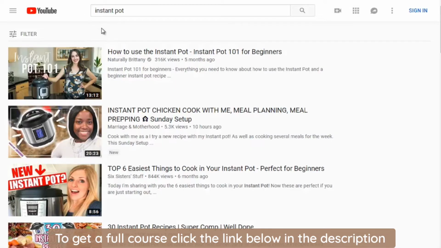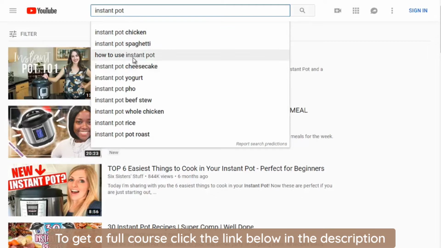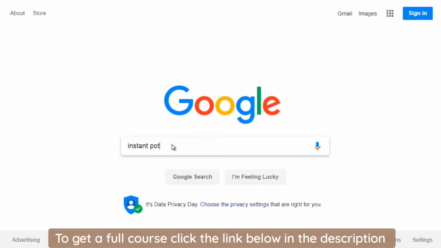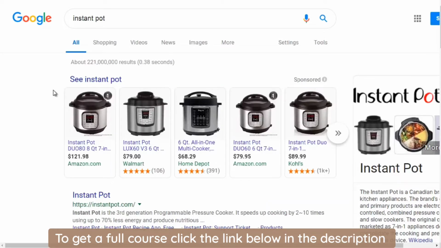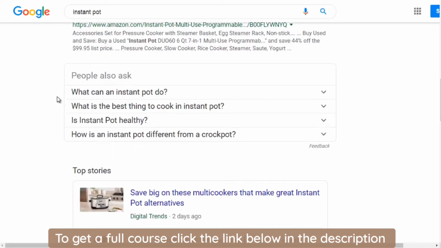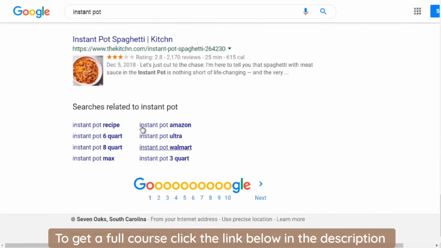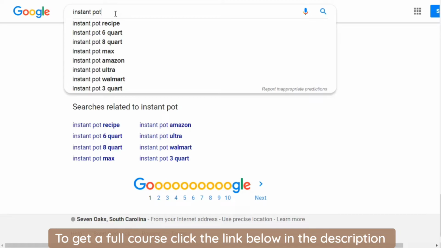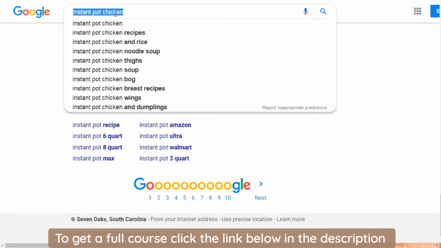Okay, let's go back here. Instant Pot chicken. Let's do a search and see what we get. Another place to find the Google suggested keyword terms is to scroll all the way down to the bottom. There we go, Instant Pot recipe. Now these are specifics. These are searches related to Instant Pot. People are looking to buy, Instant Pot Amazon. Let's type in Instant Pot chicken and see what else we get.